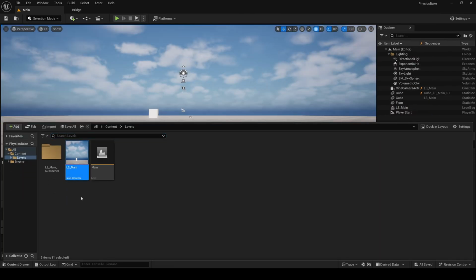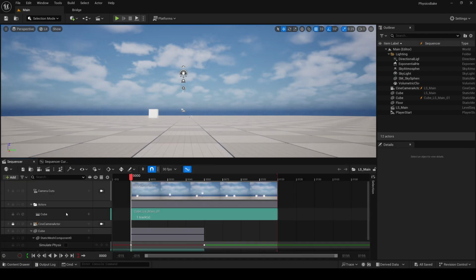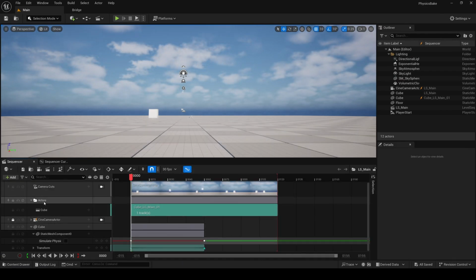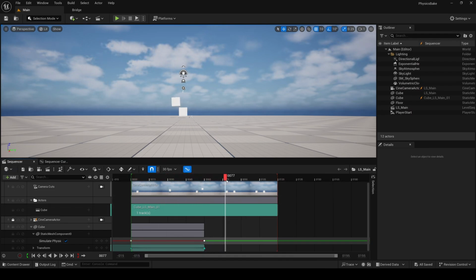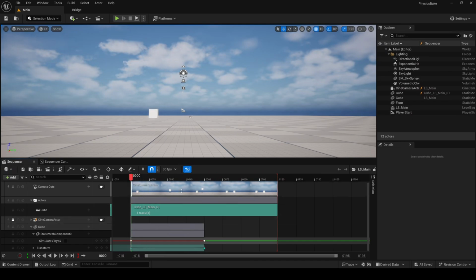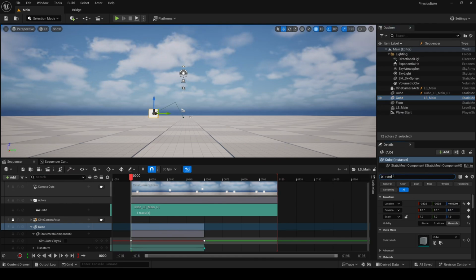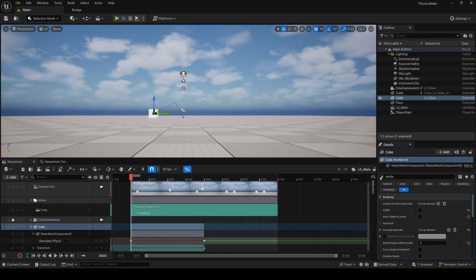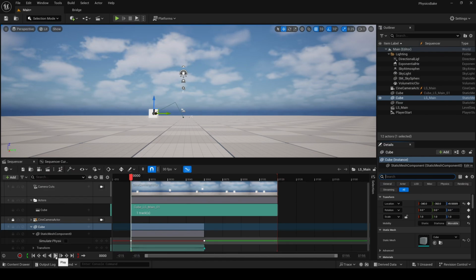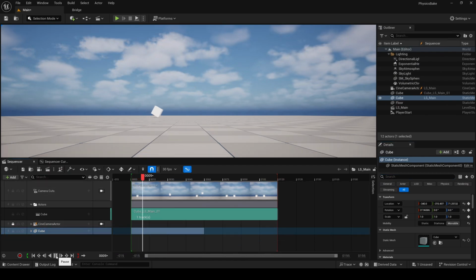You will notice that there is an actor and a subsequence which is new here in your sequence. And if you play, you will see that there are two of the cubes visible now. A simple fix is to select the cube, the one which does not have the sequences marked. Search for render in its properties and uncheck visible. And now when you hit play, you should have a clean physics animation.